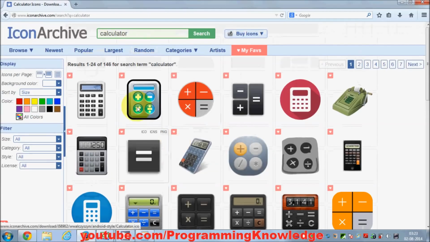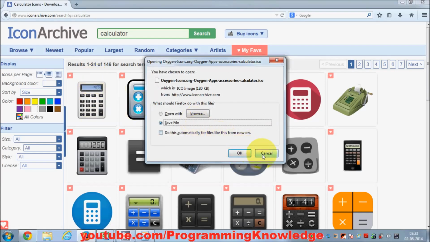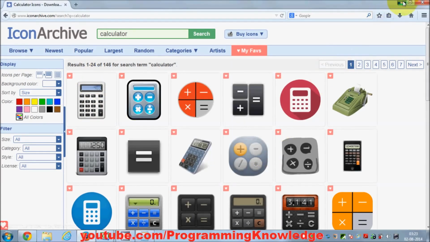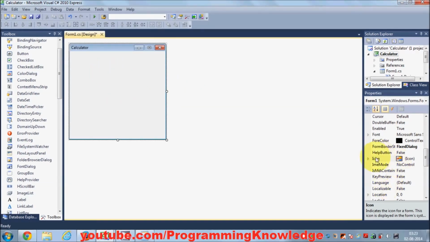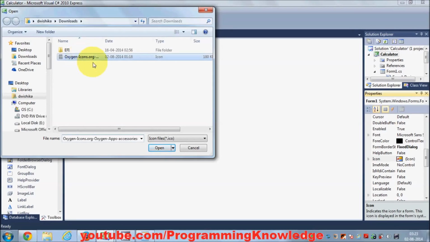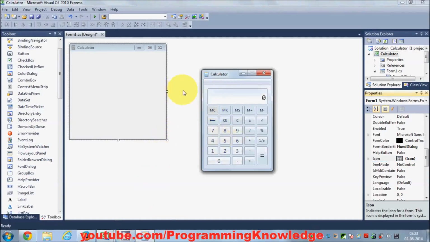So select one icon which you find good. I found this icon good, so I just downloaded this icon image. Just click this icon and it will be downloaded, I think. You see, I have already downloaded this icon, and what I'm going to do is select my form and go to the property called icon, and in here I can browse for that icon, select it and open it, and that will add this icon here. Okay, so now I have all these basic settings. Now I want to add these buttons, right?